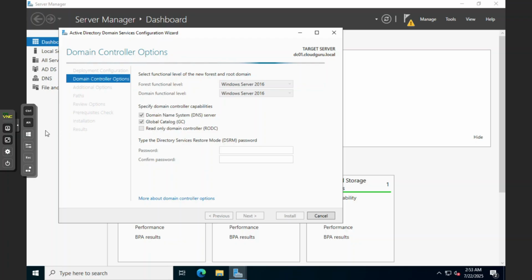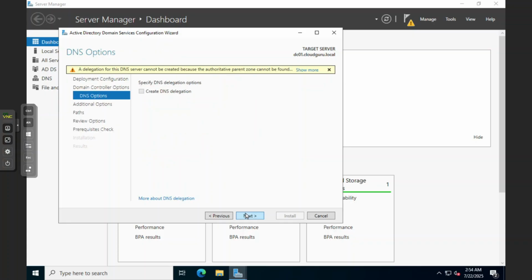And then you need to set up your password for the DSRM, which is Directory Services Restore Mode. This password is very important in case you lose your domain controller and want to recover your domain. You need to use this password, and this is the same password I'm going to keep for the global admin account as well. Please make a note of this password. You should not lose this password. If you lose it, you're basically going to lose your domain controller.